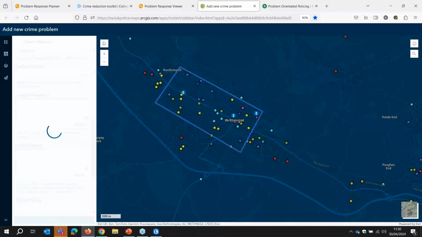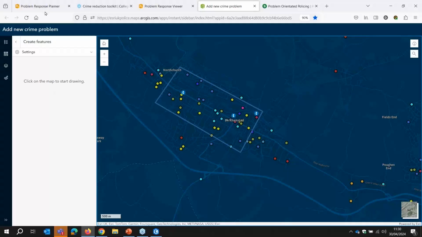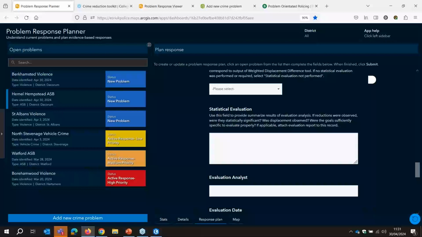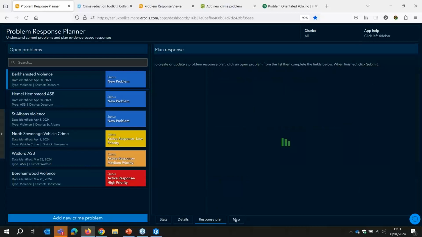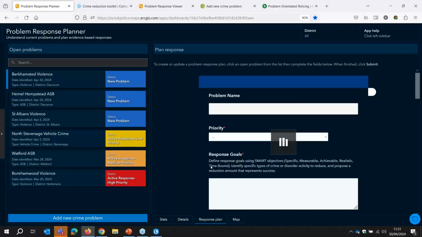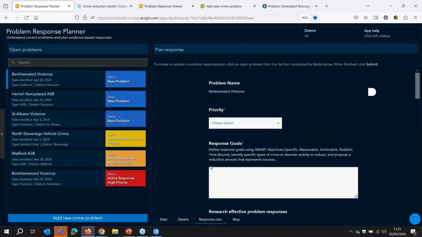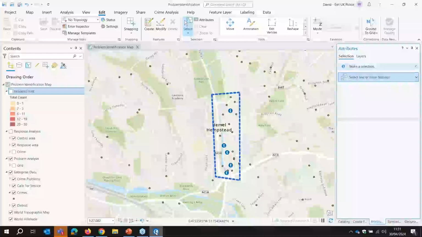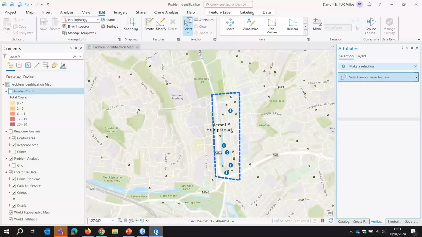And when I create that, that's then going to feed into exactly the same process as we've been using so far. So when we go back to our response planner here, we'll see that that has just popped up. So Berkhamsted violence has come up on our dashboard. We've got a map that shows us the location, and we can start capturing our response plan in exactly the same way as I've just shown. So those are the web applications to allow you to plan your response and share that out with a wider community. What I want to do now is go back to desktop to start doing some analysis about, okay, well, how successful was this response?